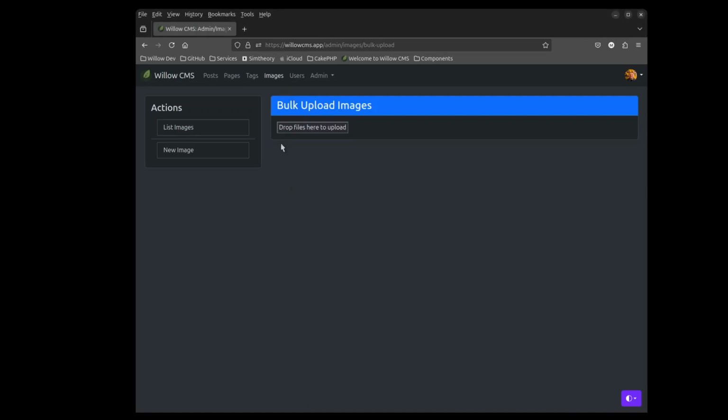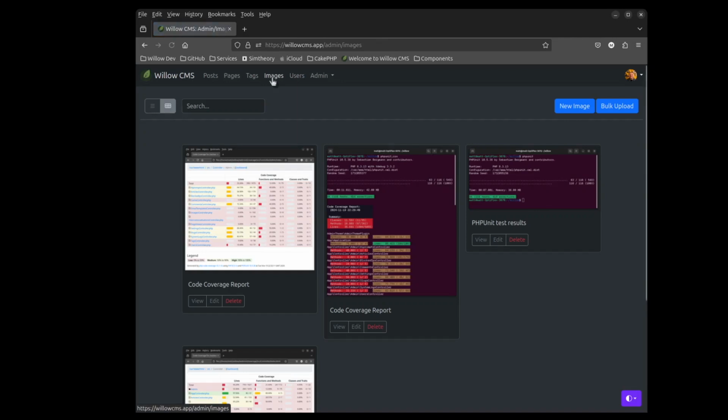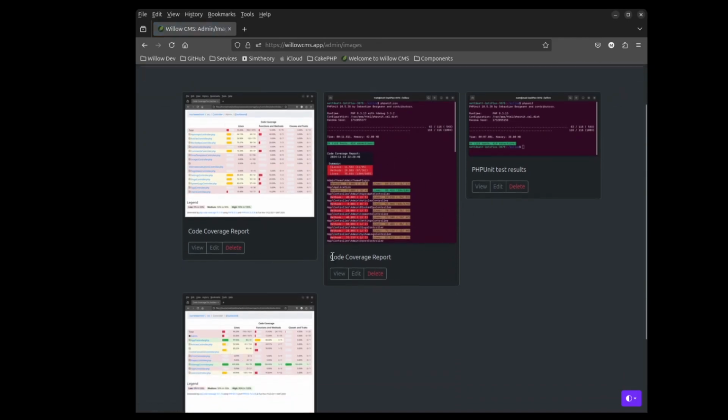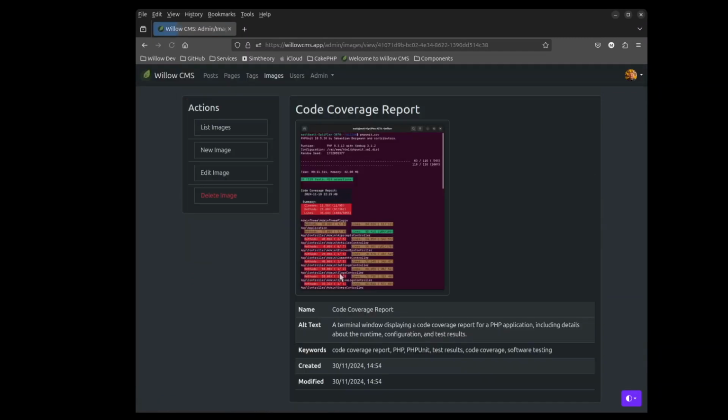And if we go to the images section now, here are the images, and you'll see again we've used AI here to generate nice names for the pictures. And also if we view this one, we're generating the alt text, which is what will get read out by things like screen readers, for people with visual impairments. We've also got keywords generated as well.